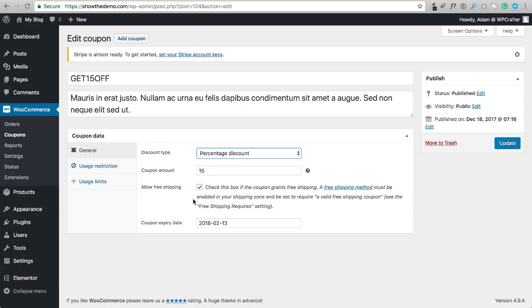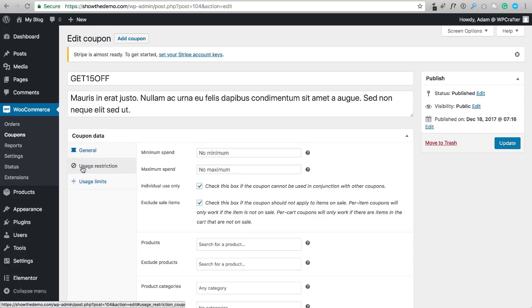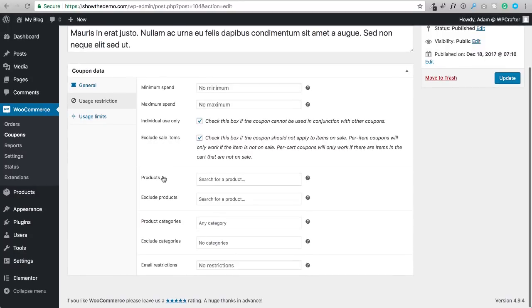Here's an option for shipping, and you can set an expiration on your coupon. Right here, we have some usage restrictions. We can set restrictions on a minimum spend, a maximum spend, individual use. There's just so many options. They're obvious right here. You can have this coupon only work for particular specific products.